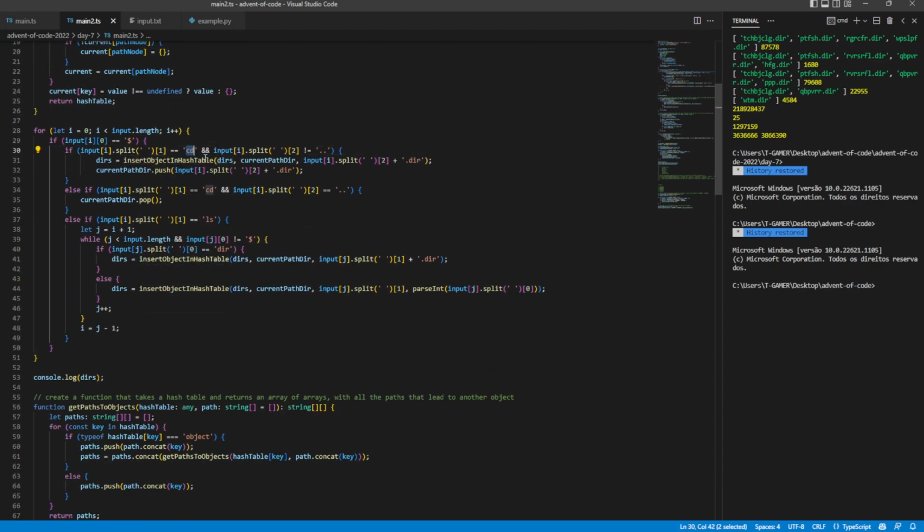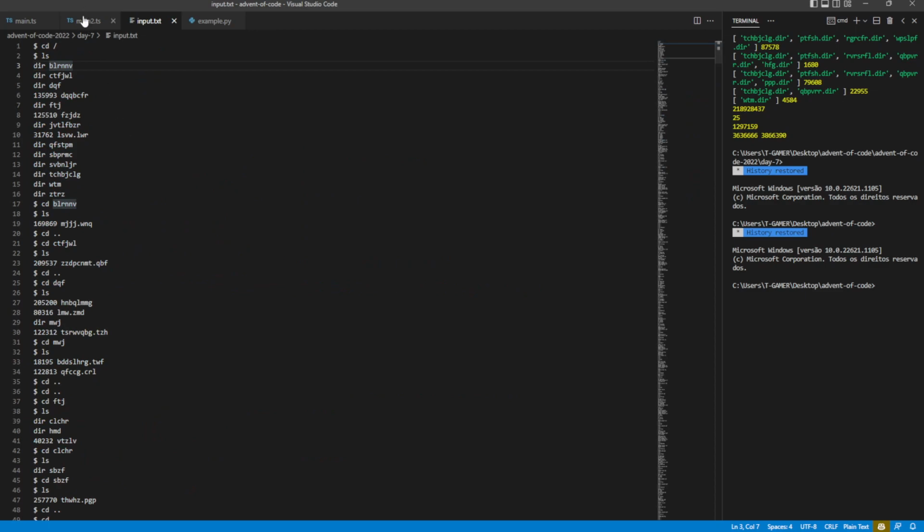Basically, it will iterate through the cd and ls commands to view which directories are inside each other directory, and which files are inside which directories, and create a tree of folders and files based on that. So it's basically to recreate the file system used to create this input.